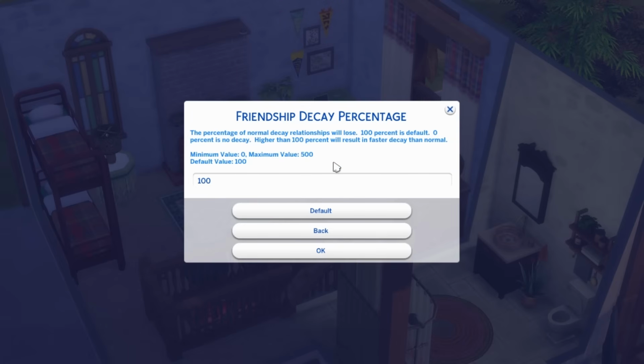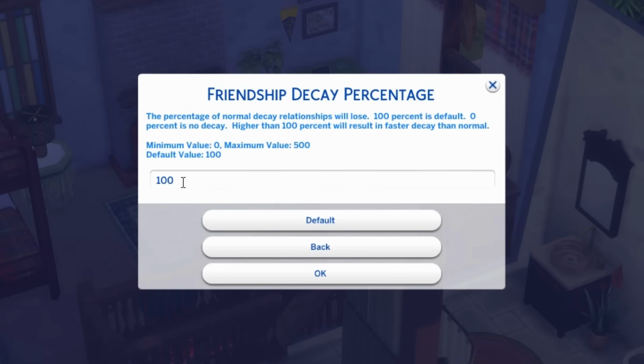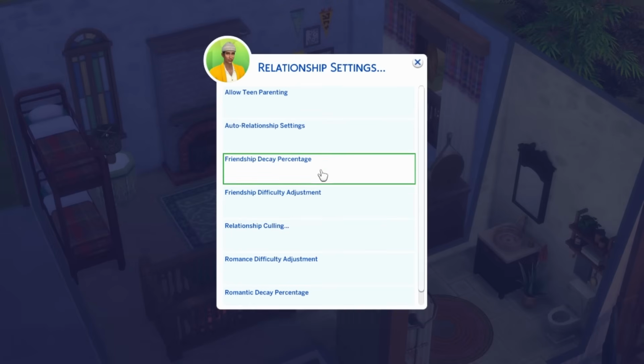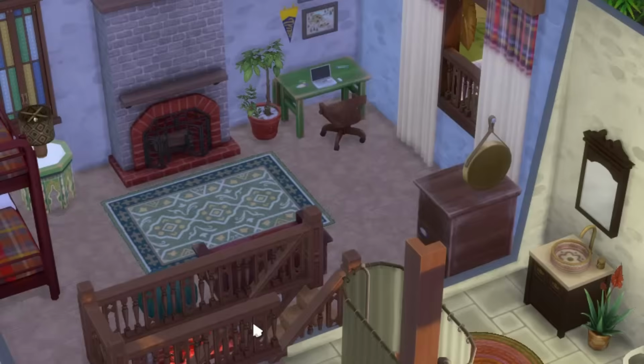Now, the default causes passive relationship loss. That is set at 100. This means that Sims who do not interact with each other will drift apart, which will break established friendships and romances in your world without any trigger from you. If you want to change this, you can set it to 0 to freeze relationships completely so that they will no longer decay. They will increase, but they will no longer decrease. Or you can set it up to 500 to speed up the decay even more than it currently is. And you can do this for friendship as well as romance.